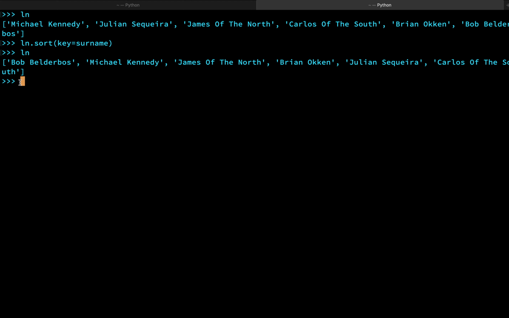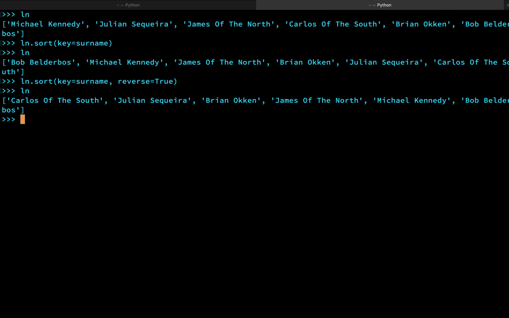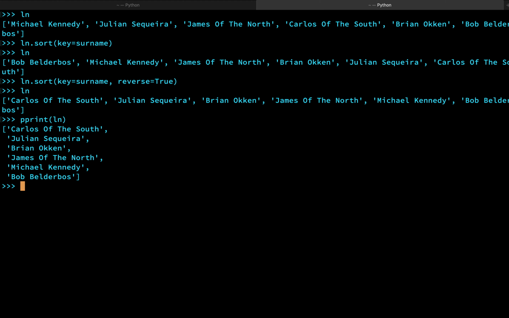We can actually then also say ln.sort. We're going to use the same key, surname, but then we're going to reverse it, and we're going to say it equals true. And now we call ln. It's now in reversed order, S, S, S, O, N, which is pretty awesome to see actually happen. Pretty stoked about this one.